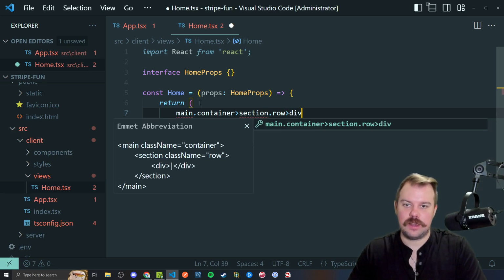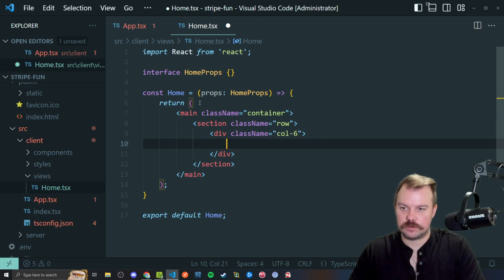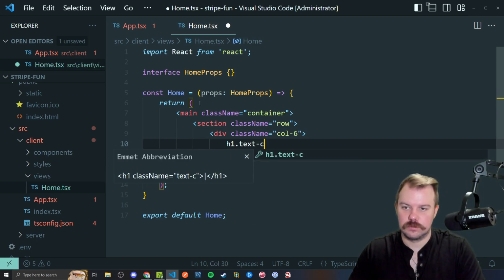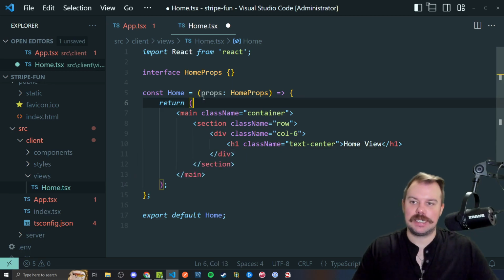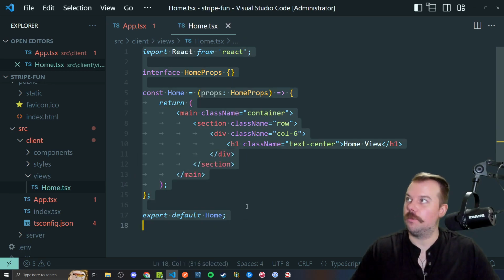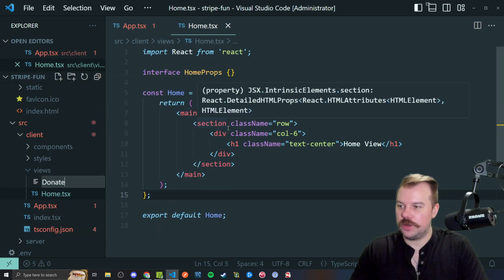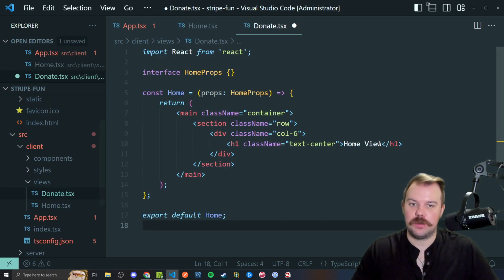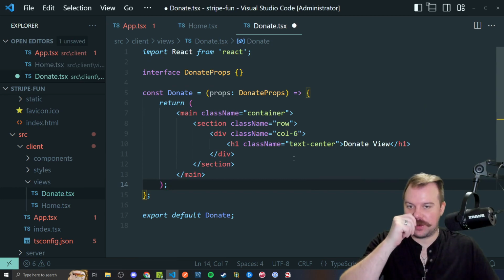And then inside of there, I don't know, don't care. Okay. There we go. So just some basic scaffolded out code for our home page here. We're going to copy it, make a new view, and we're going to call this one donate.tsx, paste the code in, change it from home, Control or Command D, to donate as a quick find and replace.